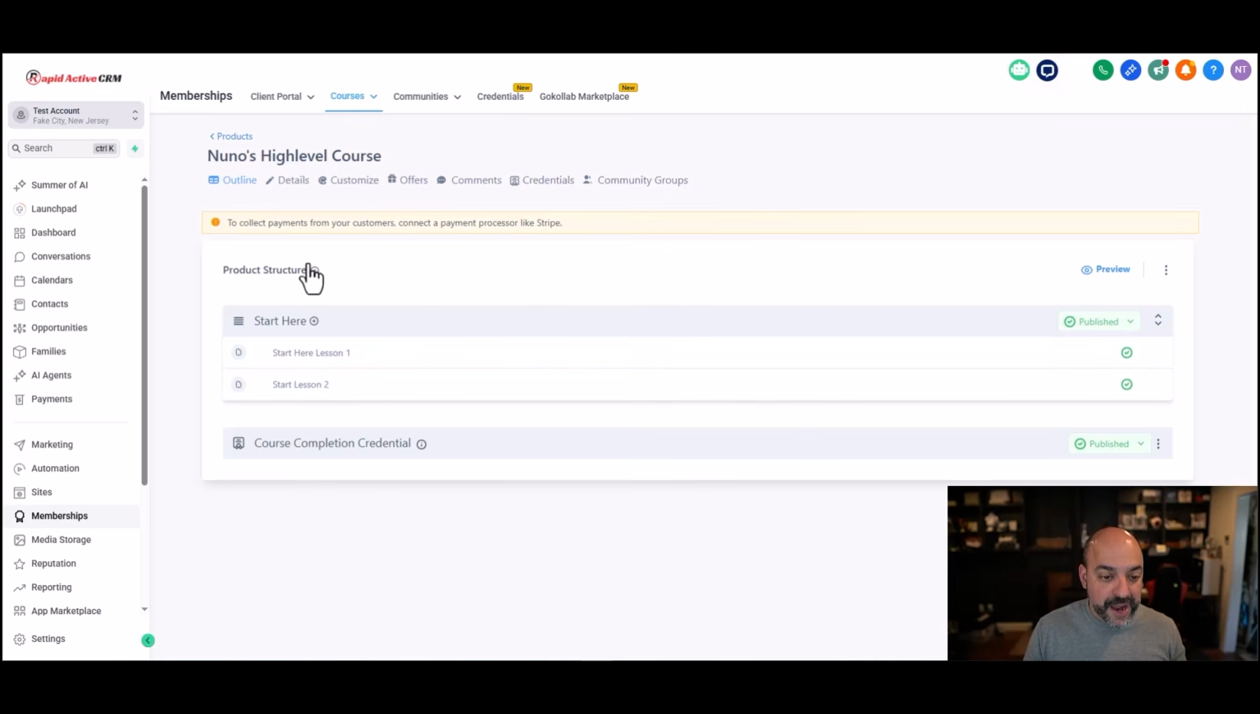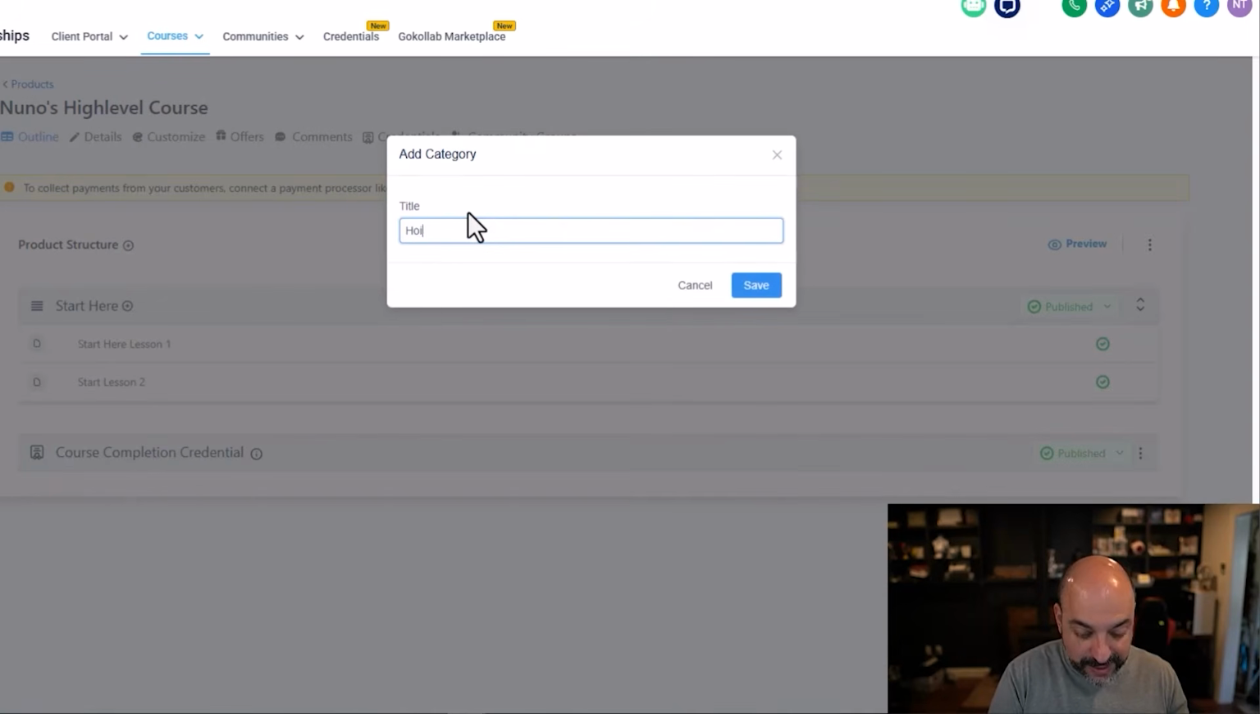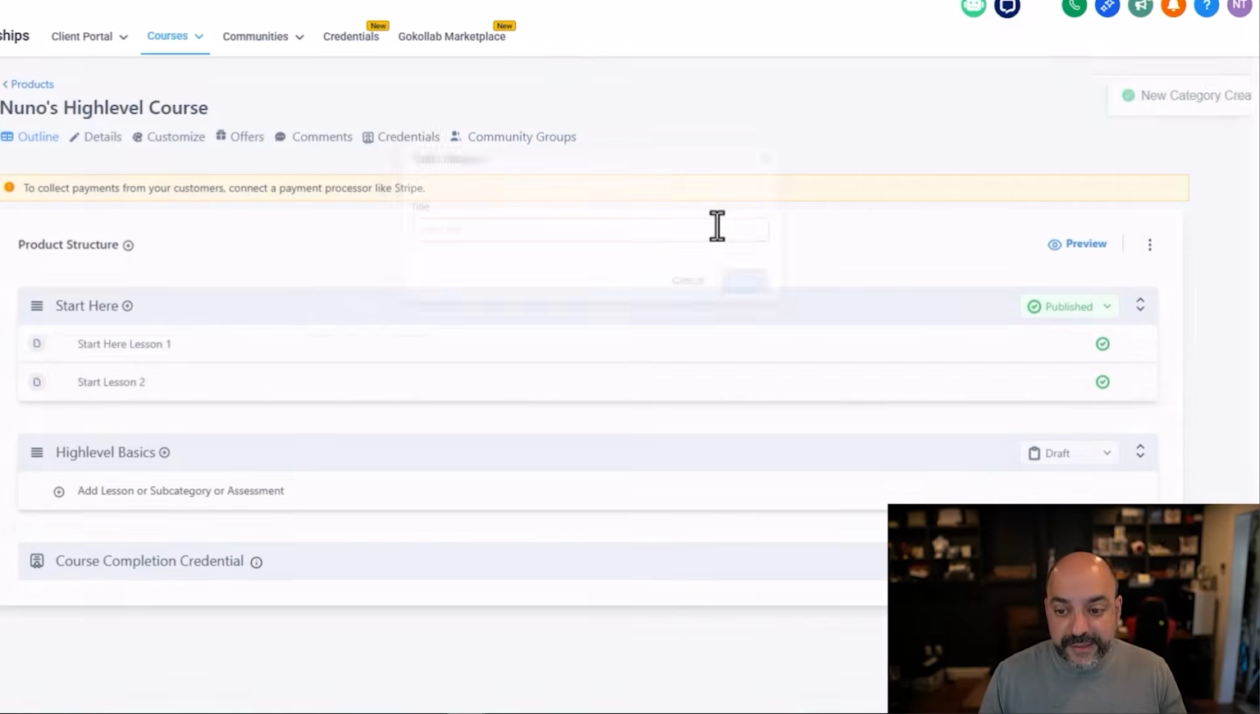Now, I got to go back to product structure if I want to create another category. So I'm going to come over here and let's just call this High Level Basics. Okay, come in here, hit save. Awesome. I'm going to come over here, and then what I'm going to do is add another category.